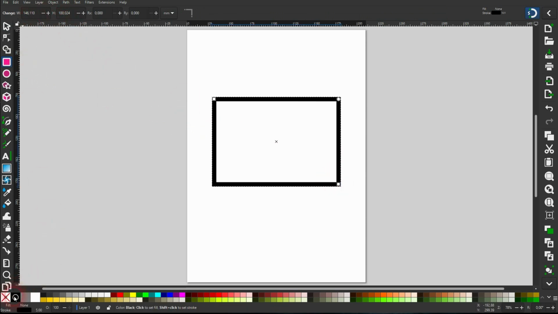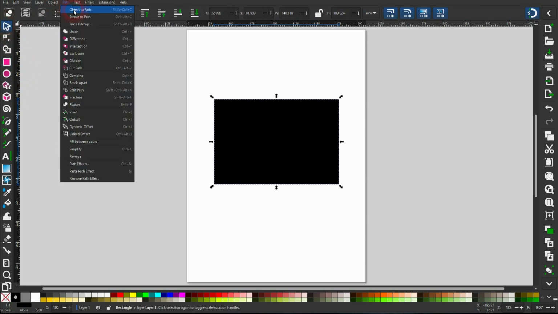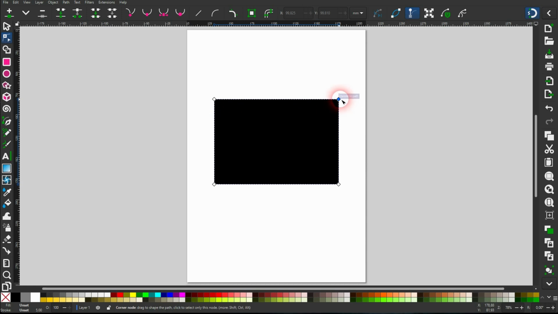This also works on closed shapes. Let me give that a fill, no stroke. And I go to path, object to path for this rectangle. So we have 4 nodes. If you directly select them here, this might not work. I believe it has got something to do with the snapping.